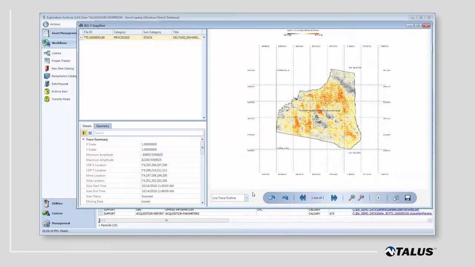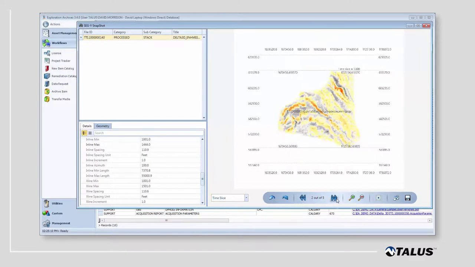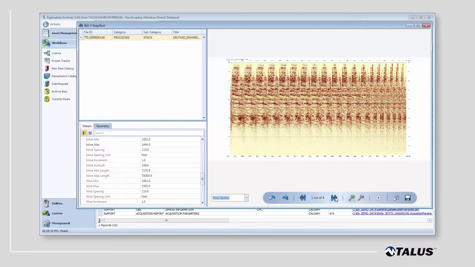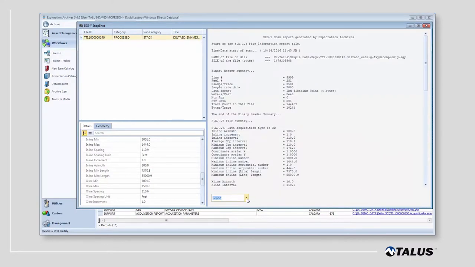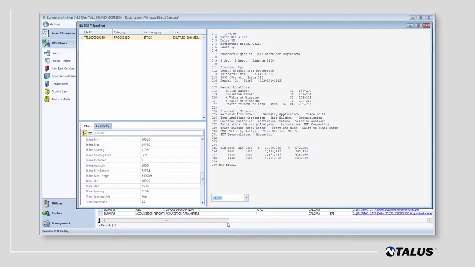Using the default template, the scan was able to extract scalar values, min and max amplitude, CDP X and Y locations, inline and crossline, sample rate, and so on. We also created a live trace outline, time slices, one of five at different intervals, time sections, and the report of the values we found within the SEG-Y volume. And finally, we extract the EBCDIC header and store that in the database.